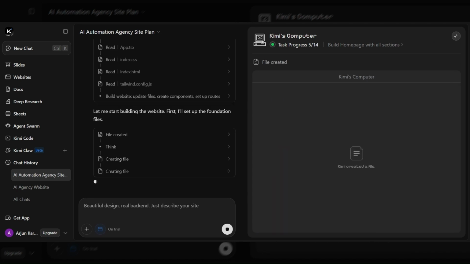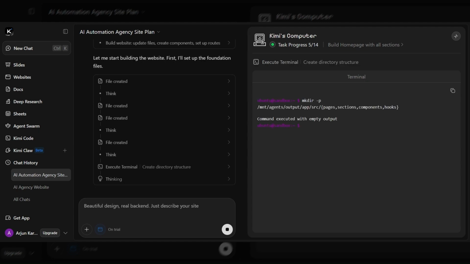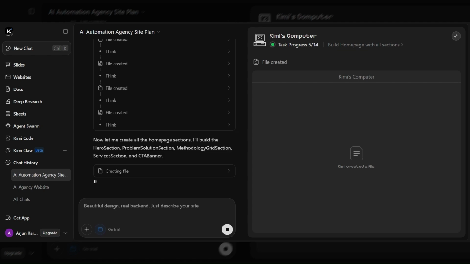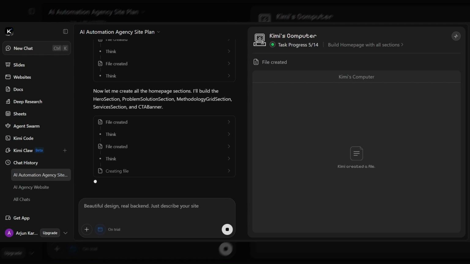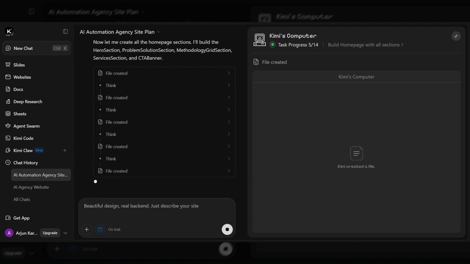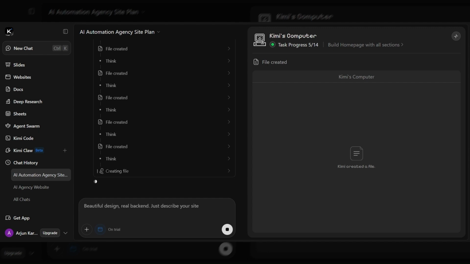Now let's move to the most exciting part of this video. Let's build a real website using Kimi. For this example, I'm going to create a website for an AI automation agency. An AI automation agency helps businesses automate tasks using AI tools and workflows. So I'll give Kimi a prompt like this: Create a modern AI automation agency website with a hero section, services section, testimonials, pricing, and a contact form. Let's submit the prompt and see what happens.